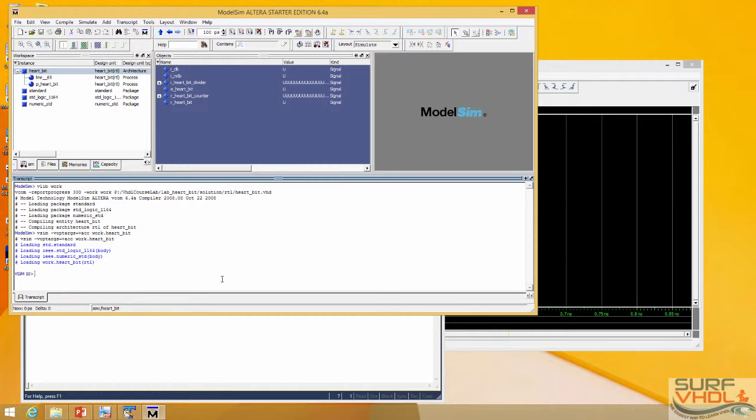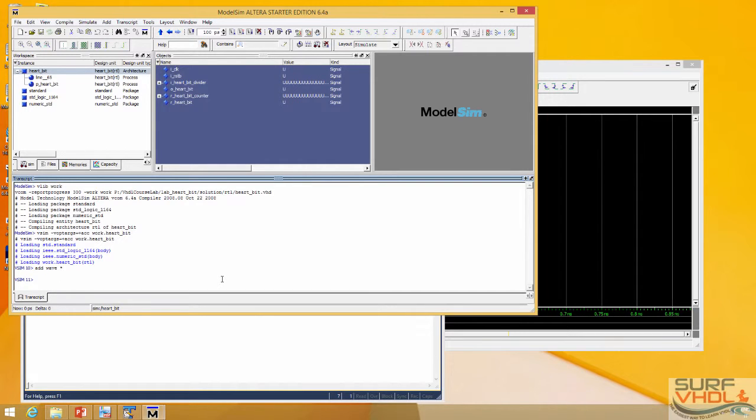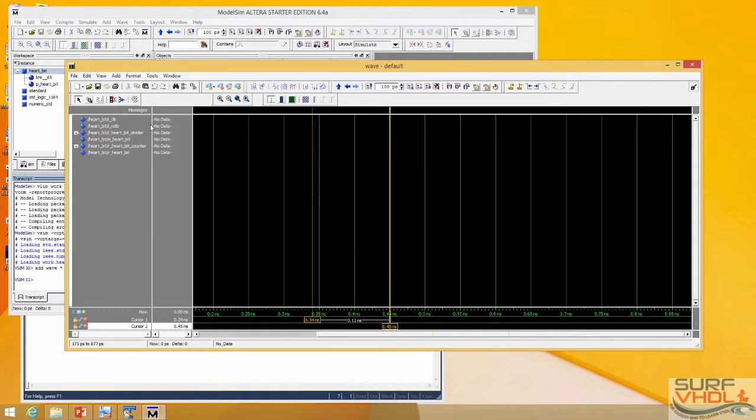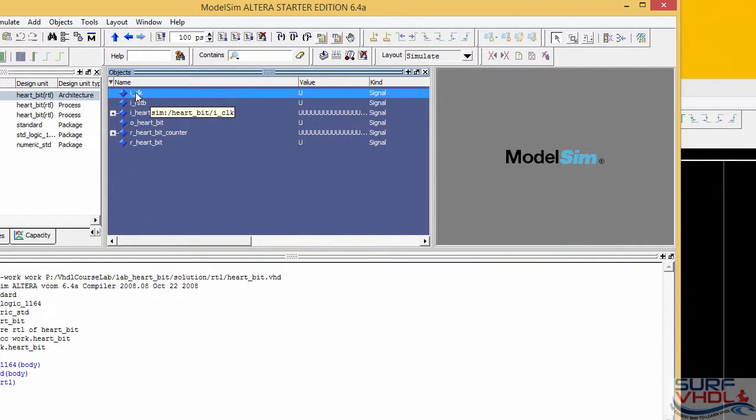Write on the transcript, add wave star, and here there is all the wave on the design. And now let's force the signal.